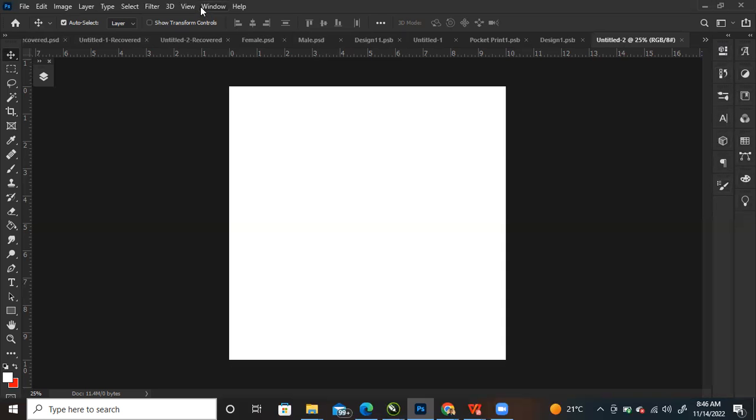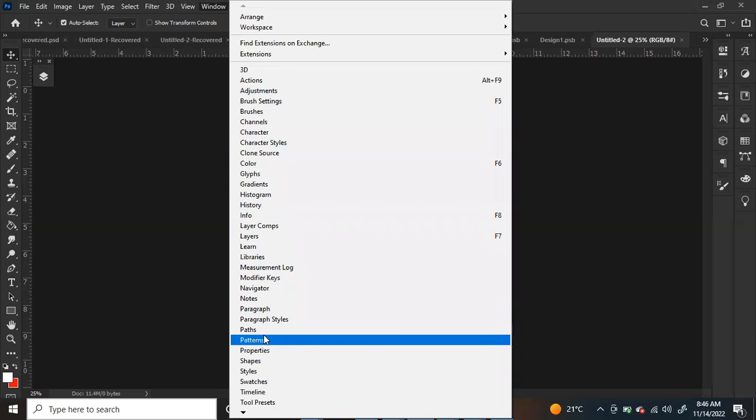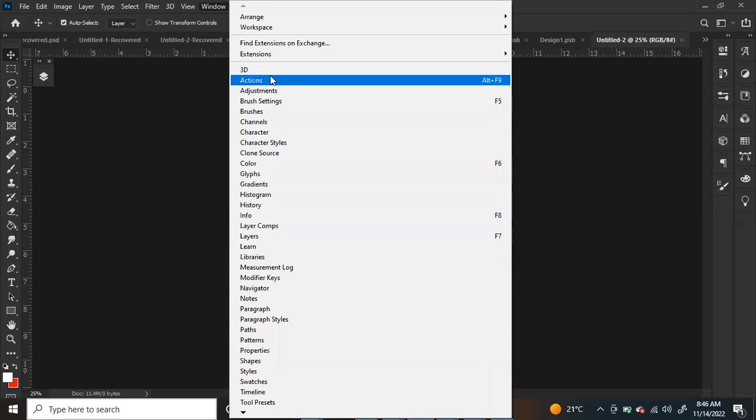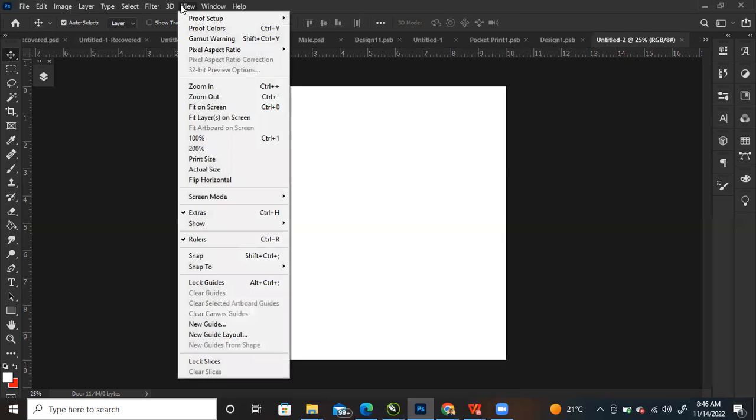You can actually drag them here. When you come to Windows here, you can actually see them. There are so many of them. Whenever you feel like you want any of them here, you can just pick them and drag. You can drag them and keep them there. And with this View menu as well, we have so many of them here.